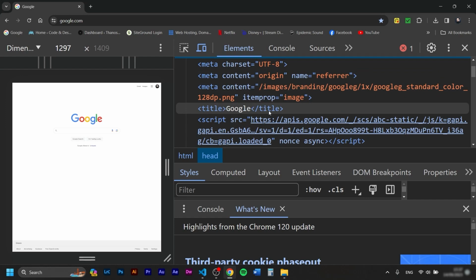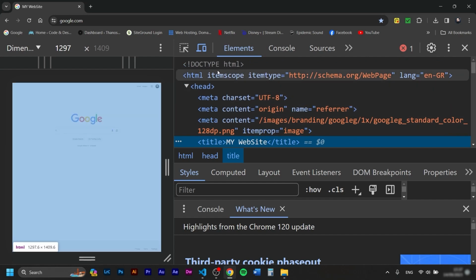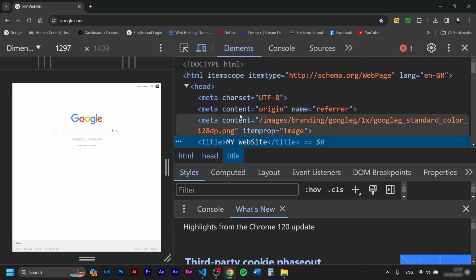It says title Google, and it's this one. If I change it here and I say my website, you see up here it changed right there, my website. We see that the title is what's changing there. All the rest look like a different language.